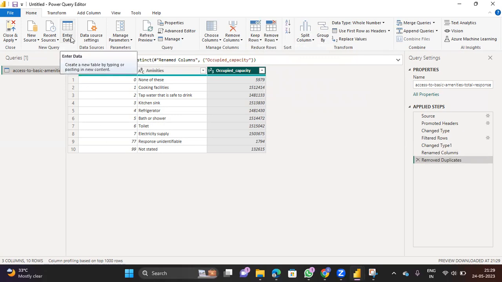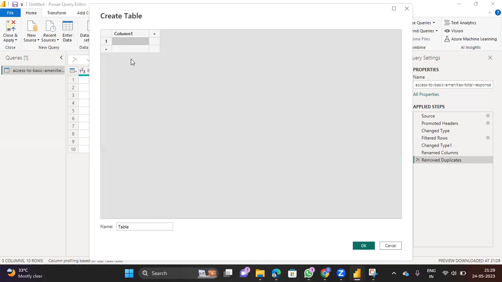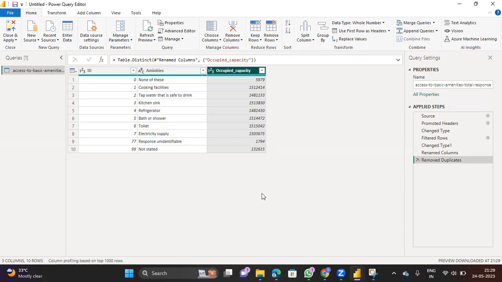So suppose you click on this Enter Data option over here. Enter Data will take you to create a new table. Actually, you should not use those particular options. If you would like to edit this information, you must ensure at the source level itself that you edit it, and then bring those changes over here.